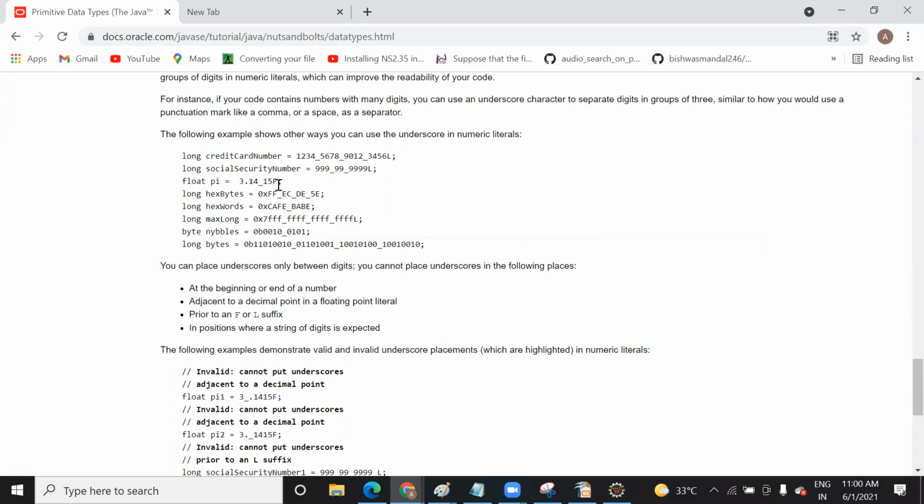Okay, but what is this underscore after 14? Sorry, I haven't heard, please repeat. After 3.14, I think there's an underscore. Why is there an underscore? Yeah, let's see this.